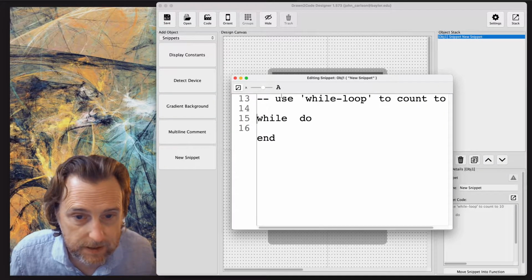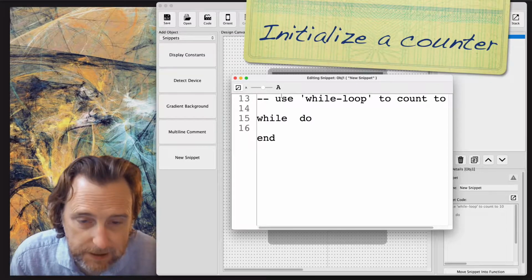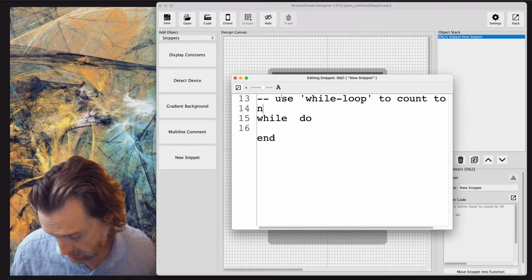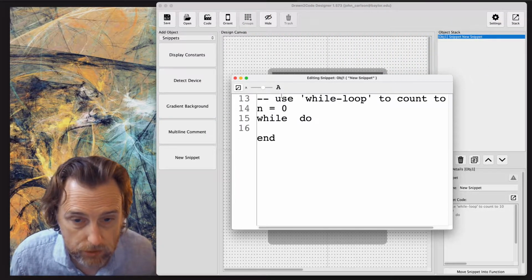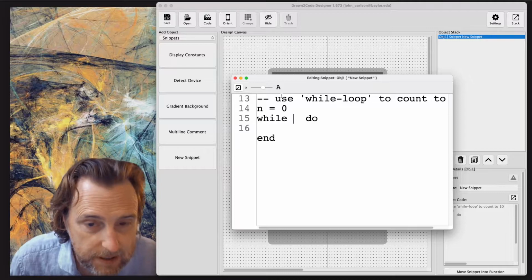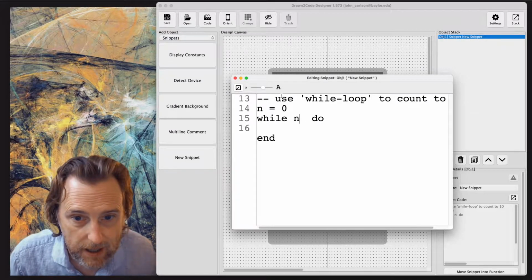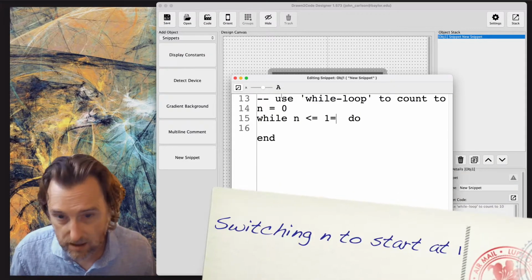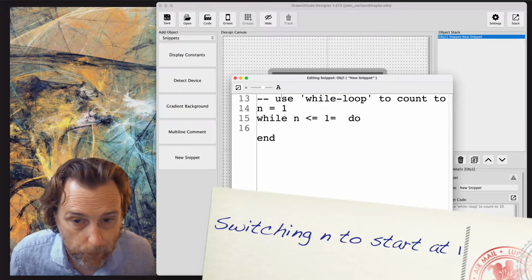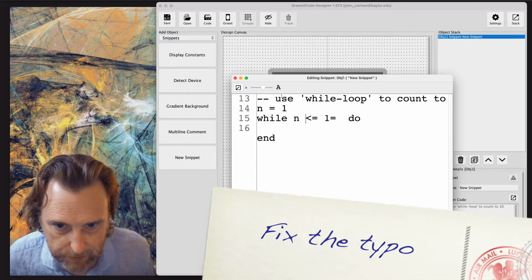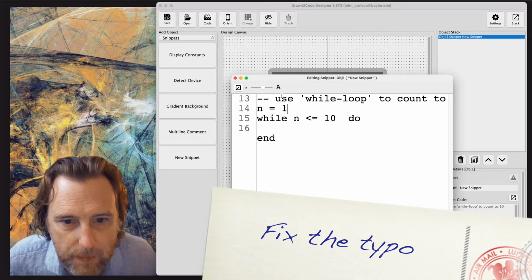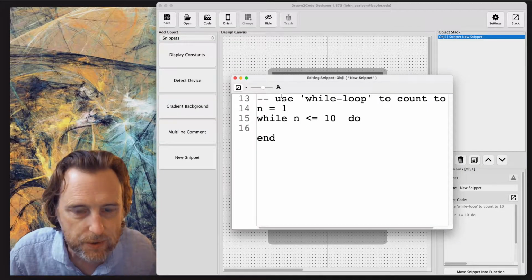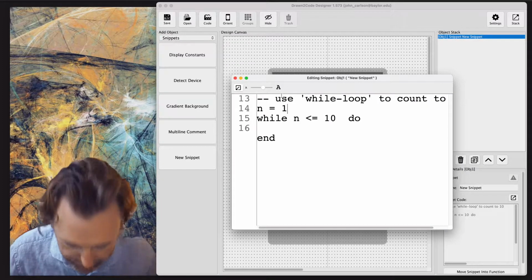I know I need that. Since we're counting, I also need a counter. So I'm going to say n equals 0. And then I need a Boolean condition. So I'm going to say n less than or equal to 10. Sorry, I'm going to start at 1, that way I mistyped 0. I'm going to start at 1, n equals 1, and then I'm going to write the condition so that it's while n less than or equal to 10, do something.